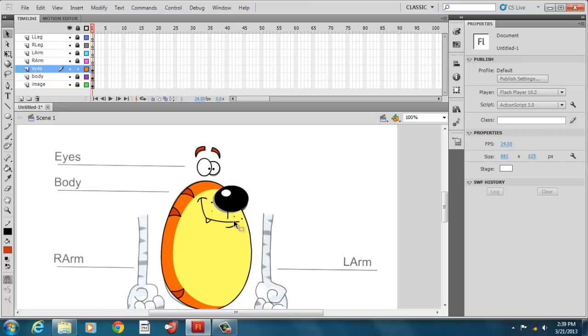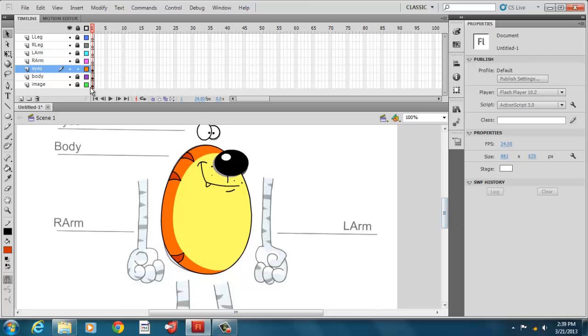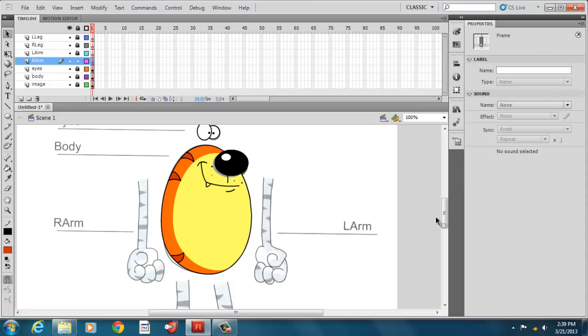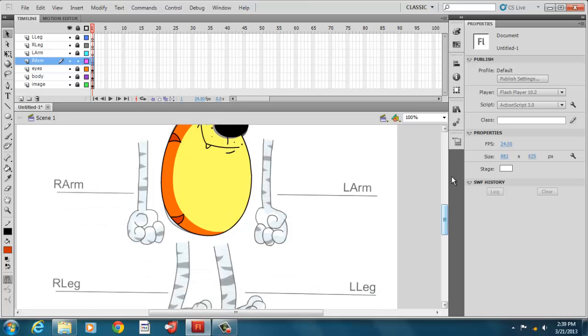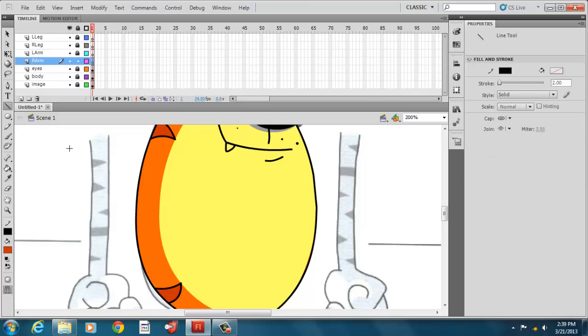Now we're going to do his arms. And so we'll lock the eyes, and we'll start with the right arm and highlight that. And let's zoom in to 200%. And we'll start with these lines. This line looks almost straight, so that makes it simple enough. Let's be right there.